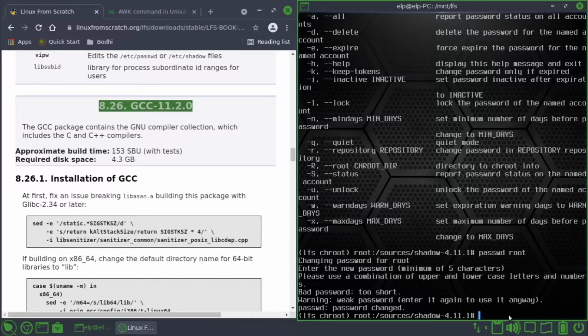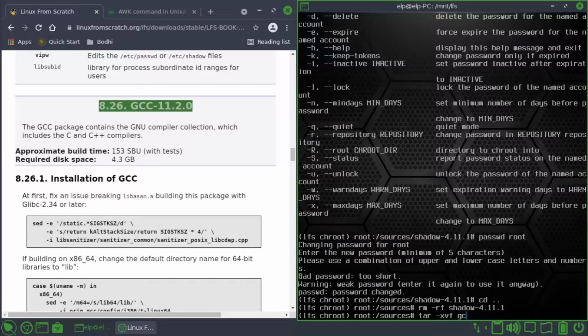tar -xvf gcc. Okay, the GCC package contains the GNU compiler collection, which includes the C and C++ compilers. Approximate build time is 153 SBU with tests. 4.3 GB is the required disk space. It's quite a big package. It will take a lot of time.